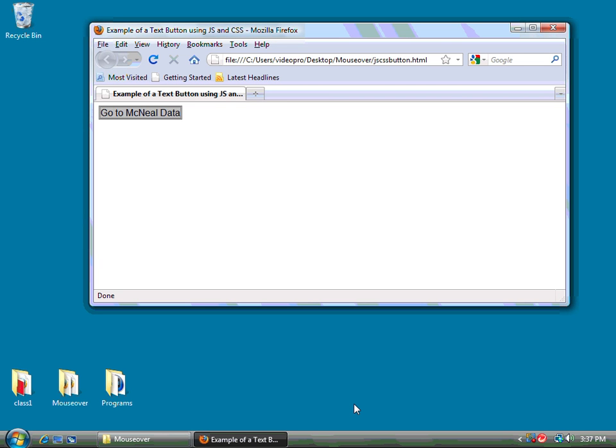In this tutorial, we're going to show you how to create a button that will change colors when you move your mouse over it and will change colors back when you move your mouse away from it. On the screen, we have the result of the code, which is the web page running in a browser. And you notice that if we hover over the button, it will change colors. And if we move the mouse away from the text, it will change colors back.